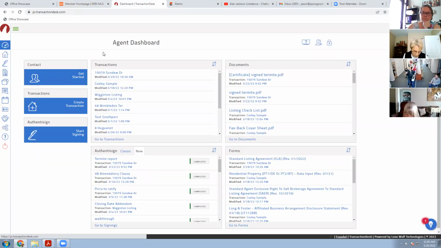So this happens to be my personal agent dashboard. And so you can see it logs all of the transactions in there that you've created, and all of the documents and everything that you've had signed. It houses here in Authentisign. So every form that is associated with your transactions is here in Forms. And so you can organize this if you wanted to. If you wanted to change the layout, move things around, you could certainly do that. I've got it set up for me the way I like it, but it is editable.